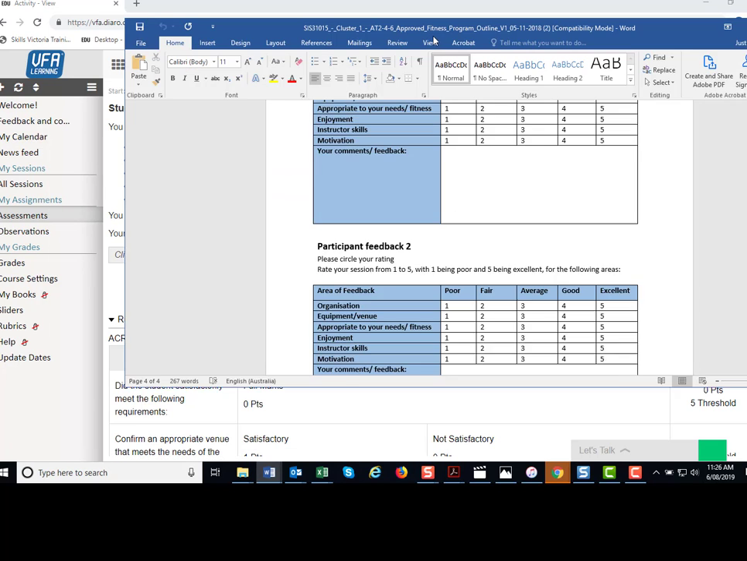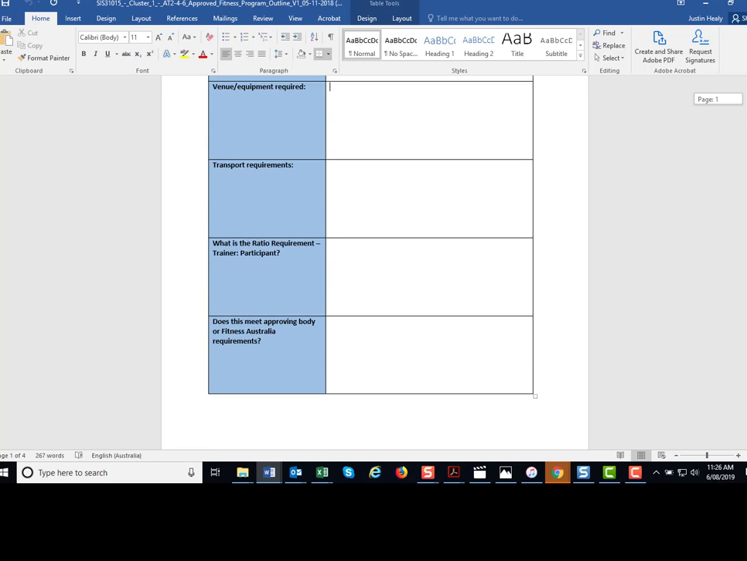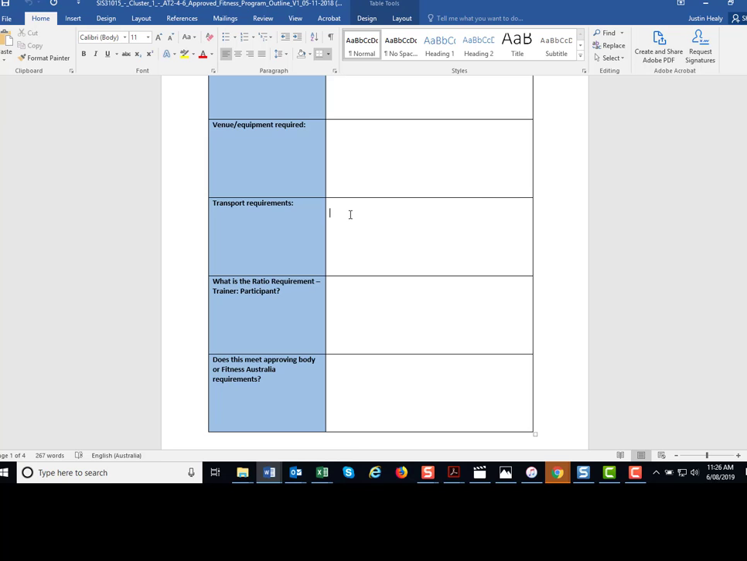So if we look at the template for that, basically it's like a lesson plan or a program outline. So who is this program approved through, the venue and the equipment required, so what venue, and as part of any planning process you're going to list these things. So a phys ed teacher, for example, or a personal trainer would always list on their plans the equipment and the venue required, transport requirements. So again, if you've got a group of young people doing it, or your classmates are doing it, but you have to do it at a local basketball stadium, how are you going to get there? So all these things need to be considered.